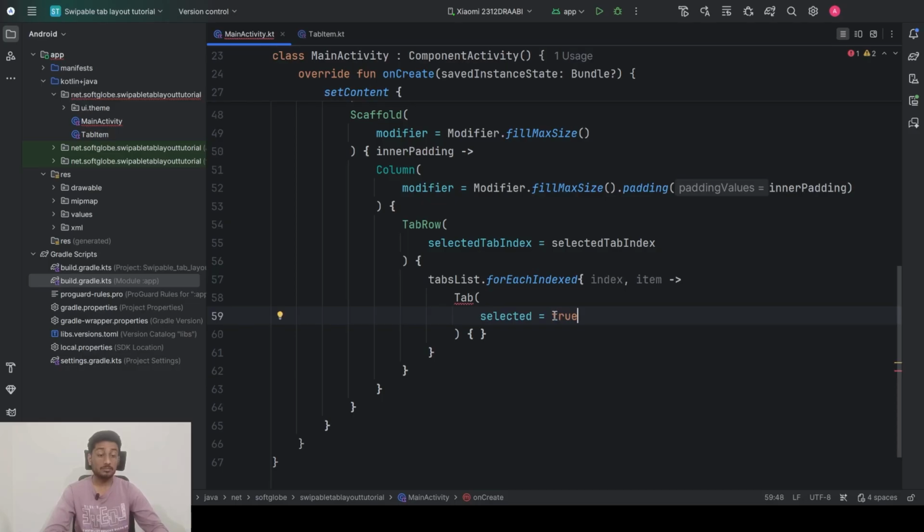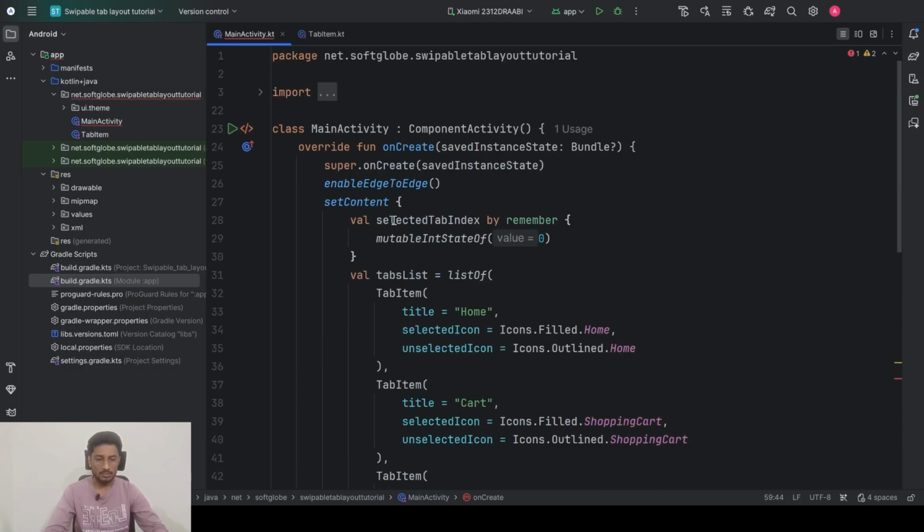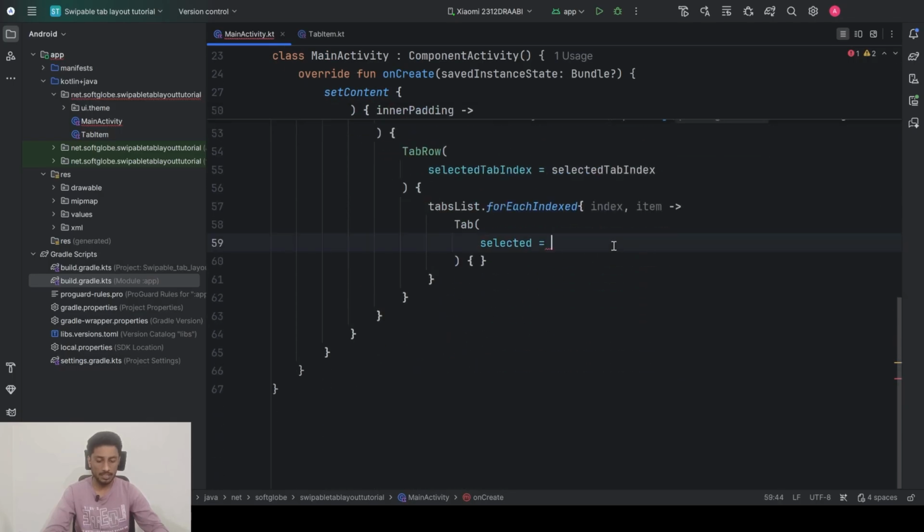So this tab we need to add, if this is selected. So this is a boolean value. It is how we can check whether it is selected or not. Basically we already have this selected tab index state at the starting. So if the selected tab index equals the current index which you are getting, then it will be true, or otherwise it will be false. So this automatic assignment will return a true or false respectively.